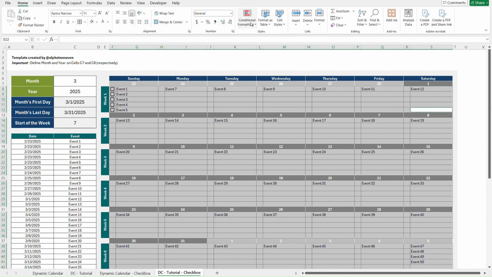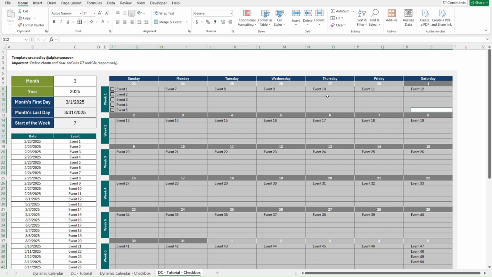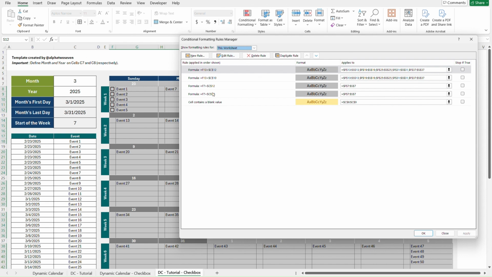And then I'm going to go to conditional formatting. I'm going to clear rules only from selected cells. And then once I did that, I'm going to do another new rule. And by the way, look at this. Manage rules. This worksheet, you can see that I don't have the checkmark rules anymore.